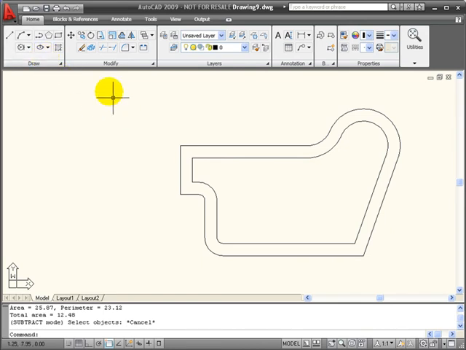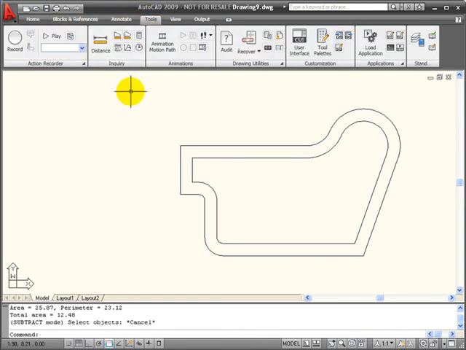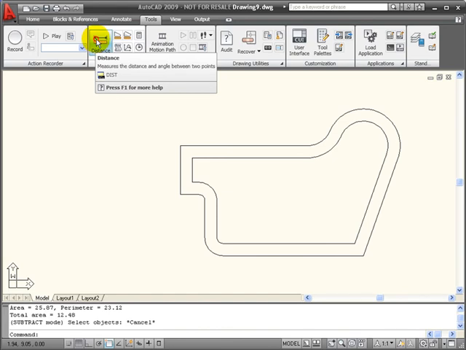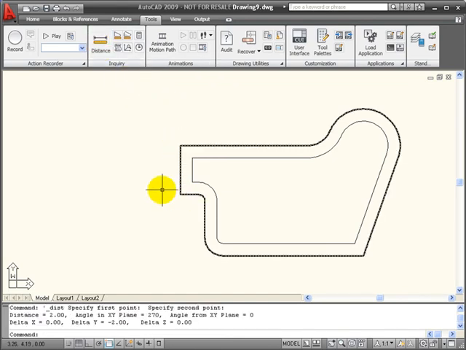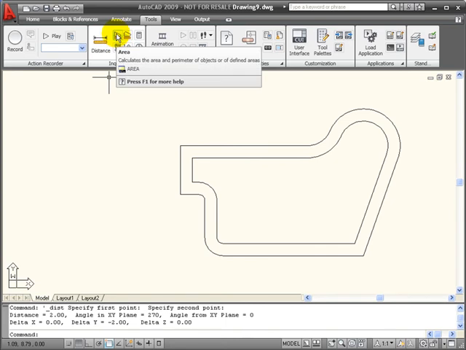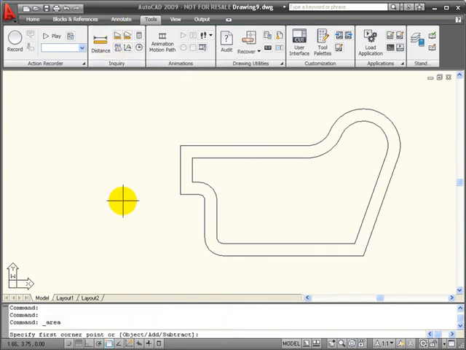We're going to take a moment at this time and look at some of the inquiry tools that we have available. You'll notice that on the Tools tab on the Inquiry panel, I have the ability to measure distances. So if I wanted to know what this distance was, and I'm using an object snap, it's telling me that on the Y it's exactly 2. Also, I can measure things like area. When I have polylines, I can just click on the object.